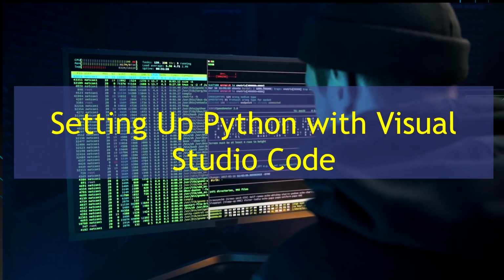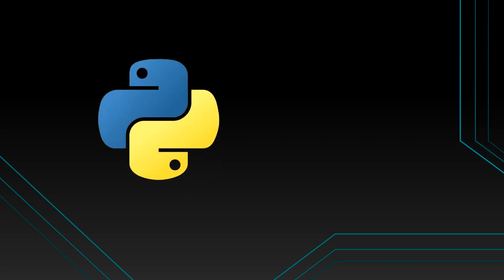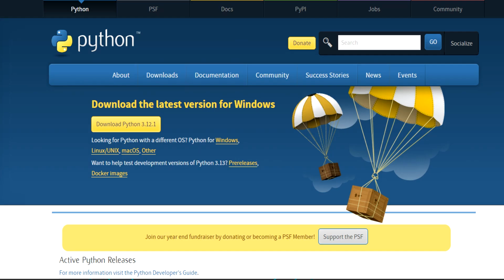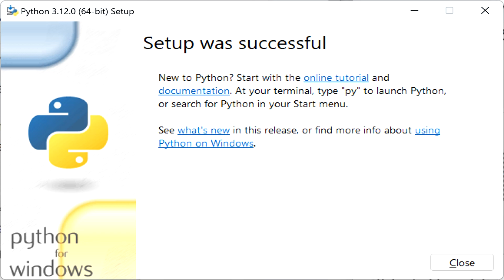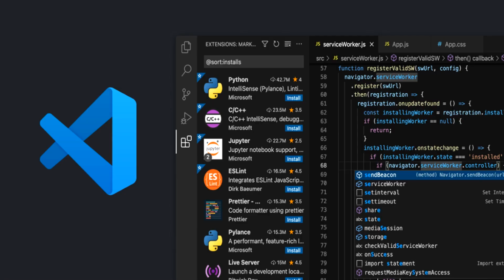Today, we're diving into the exciting world of Python development with Visual Studio Code. We've already covered installing Python for Windows, so now let's unleash the power of VS Code to take our coding to the next level.